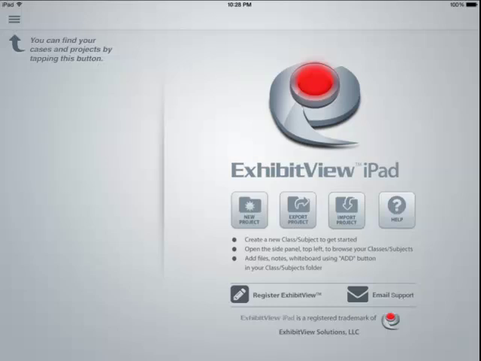Welcome to our video demo of the all-new ExhibitView 5 for iPad. The screen that you're looking at is the home screen. Each time you launch our application, this is the screen that you'll be brought to. The first thing we'd like to do is give you a tour of all the screens in ExhibitView iPad so that you'll have a clear understanding of their functionality.